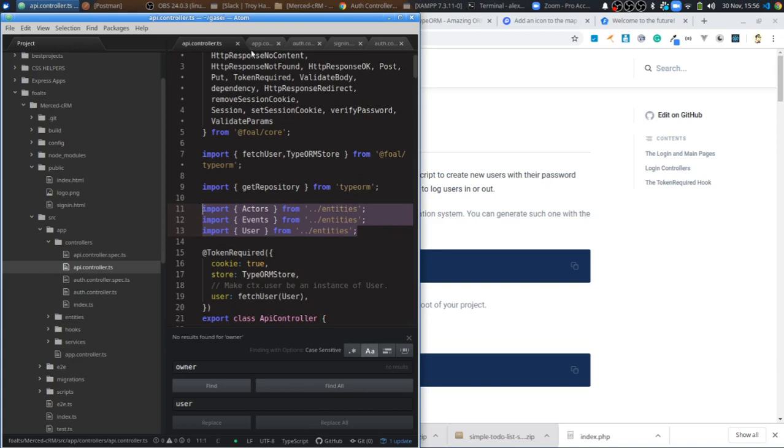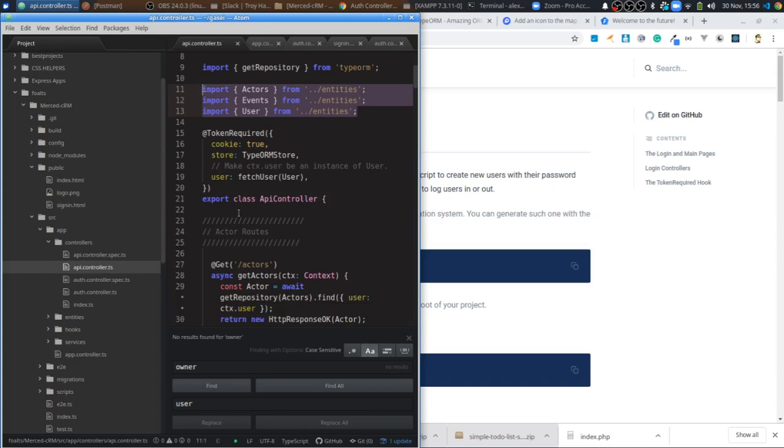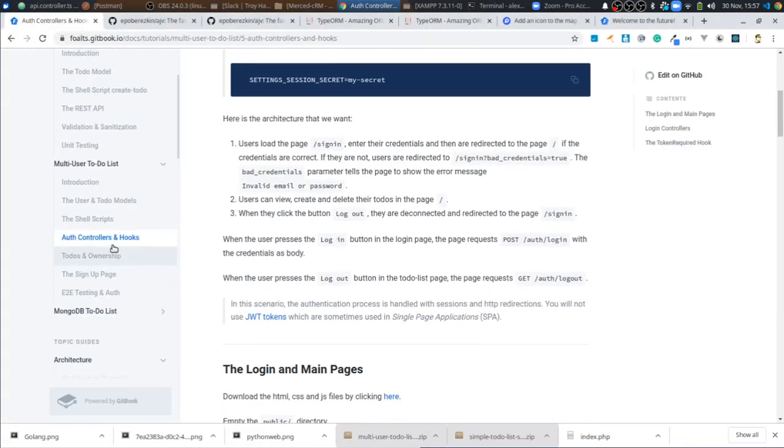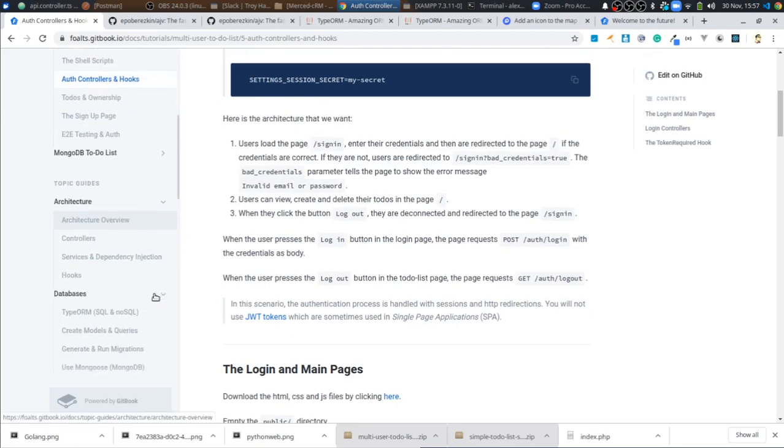Cool. So now what we did here, so again, the controller is a big class, but notice that I put a hook right above the class, this token required hook. Okay, and let me just make sure I'm using the right terminology. I'm pretty sure those are referred to as hooks, but let's go back over here. Services and dependency injection hooks.